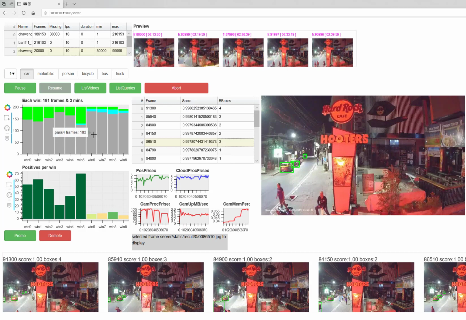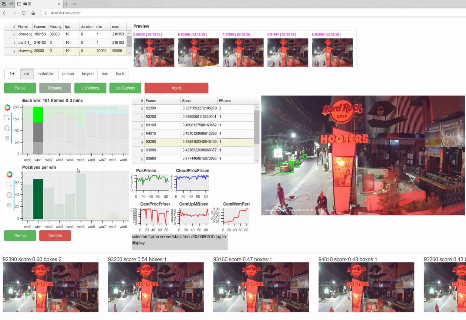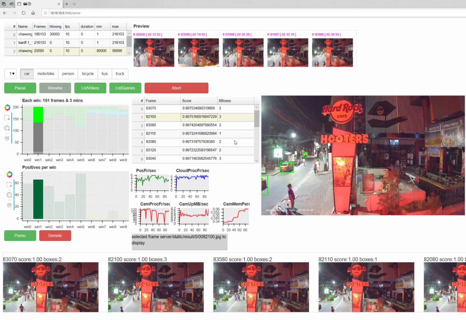So you can choose a specific window and only view positive frames from that particular window. By zooming in on that particular window, you can change that. And of course, you can change the selection of the frame here.